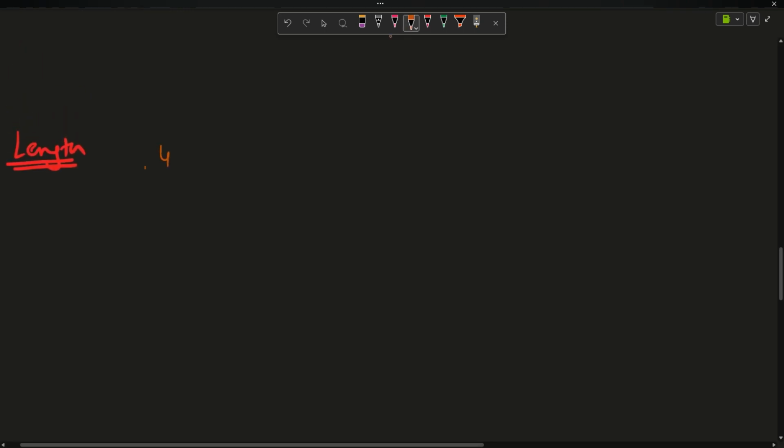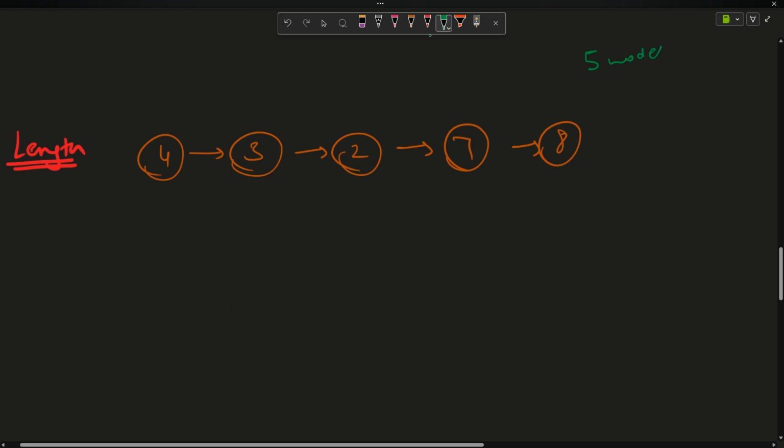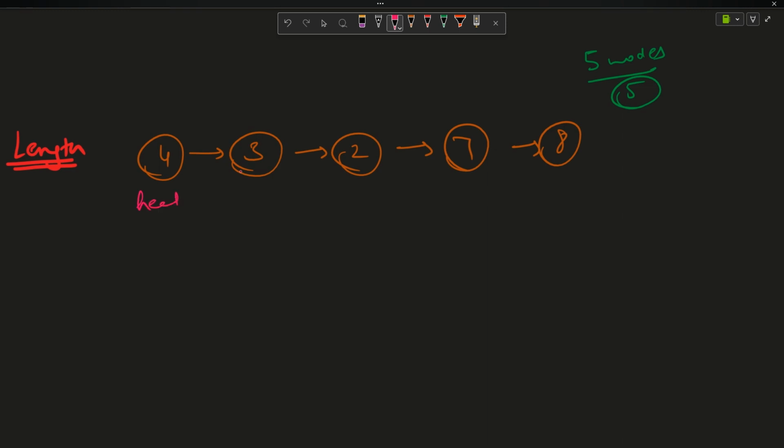So suppose the linked list is 4, 3, 2, 7, 8. Right? What is the length of the linked list? So it is quite evident: 1, 2, 3, 4, 5. So it is 5 nodes. That is, the length of the linked list is 5. Again, I will do the same operation. I have my head pointing here. I will keep a pointer temp here.